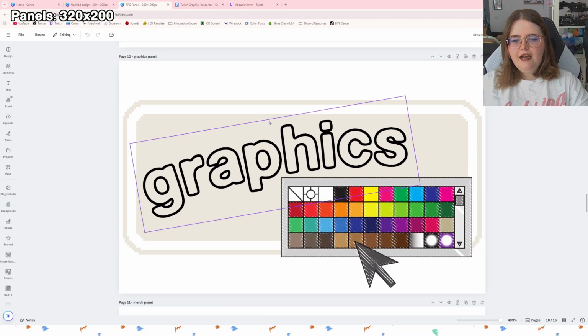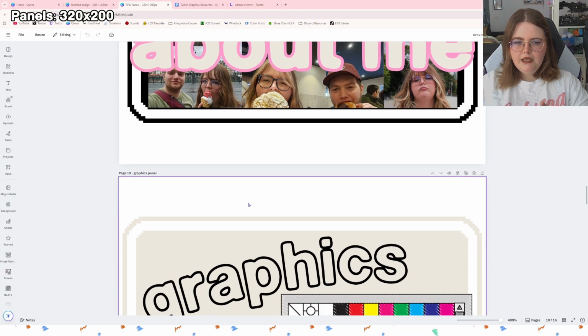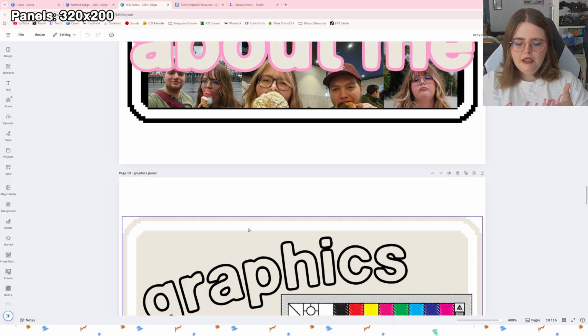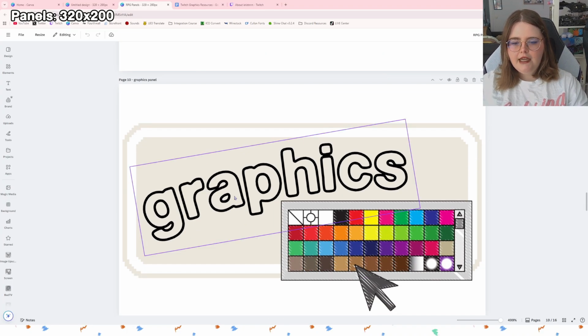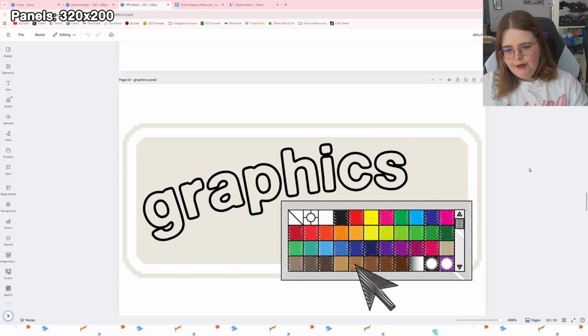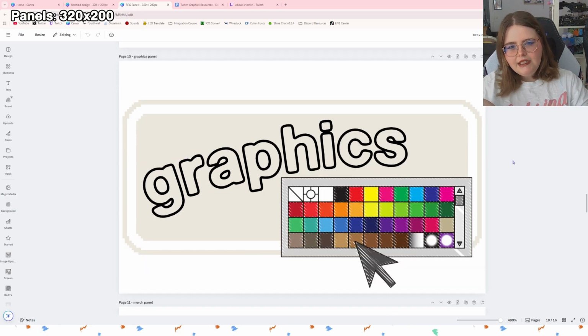But then since my color scheme is pink, cream, and black, I decided to make the backgrounds different colors, and then the fonts also different colors on different pages. So this one's a black background, pink outline, cream text, and this one's black outline, cream text. These panels are completely optional. You don't have to put all of the ones that I have.